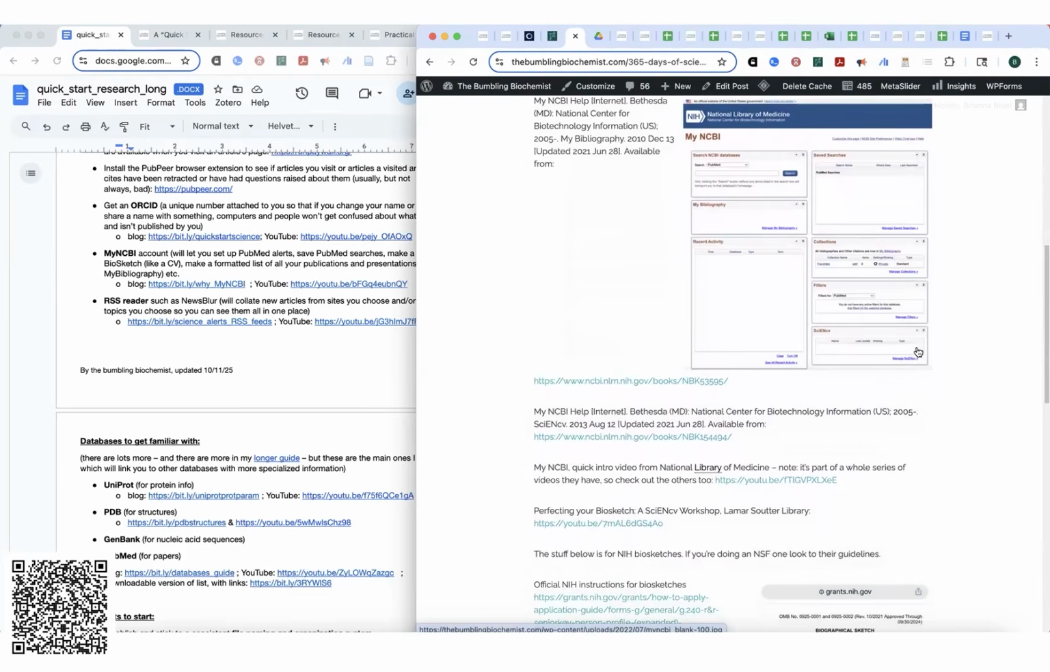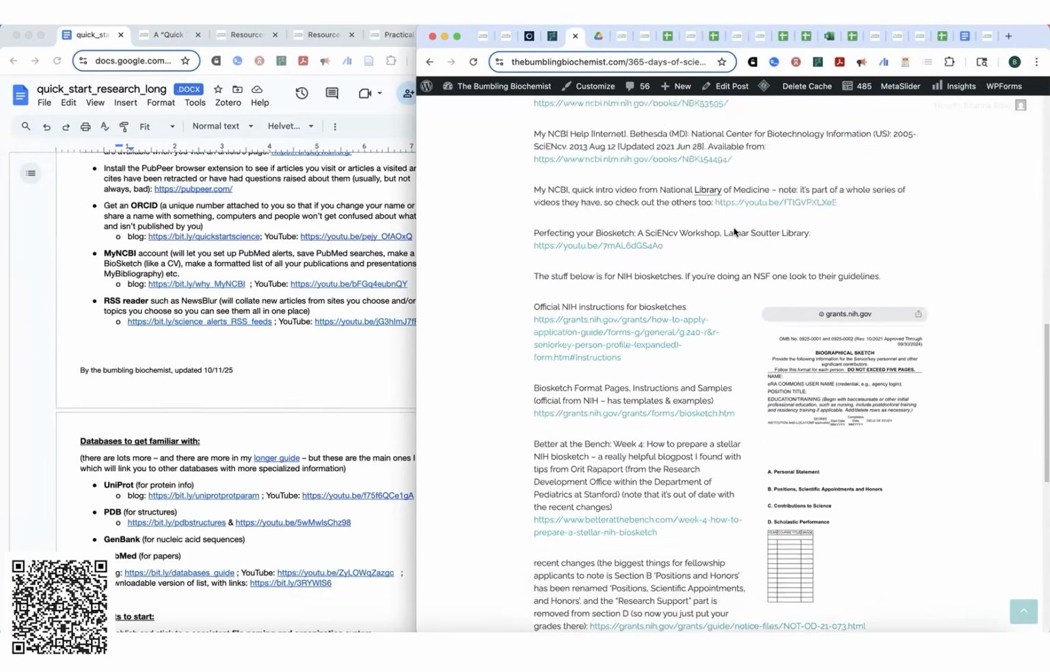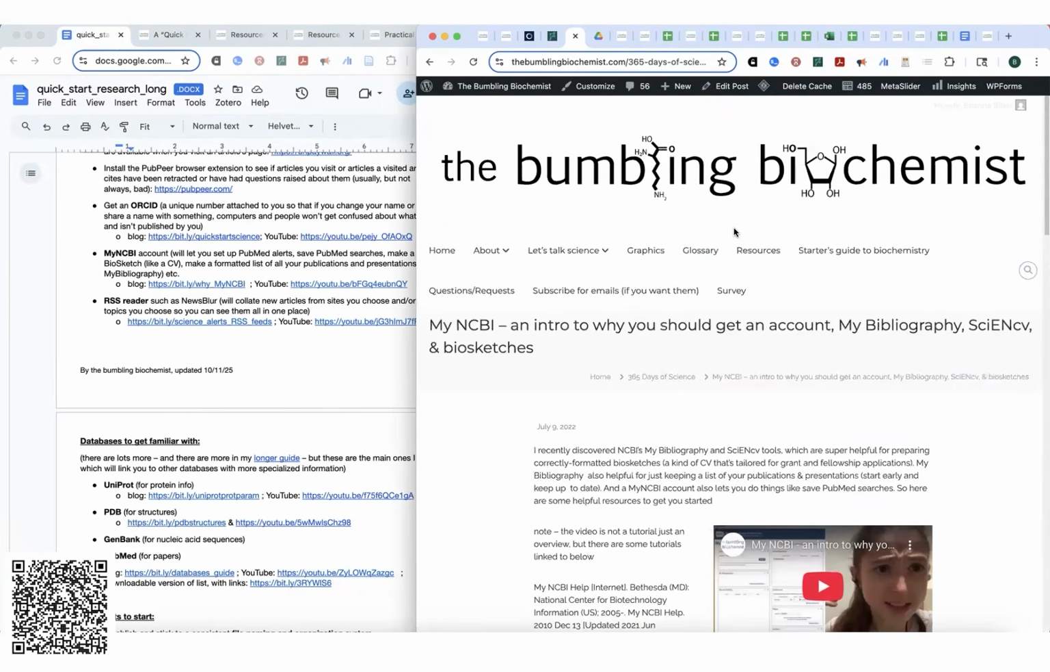And so often you can use PubMed for searches, and you can save your searches if you have a MyNCBI account. And you can also use a MyNCBI account to do things like make bio sketches if you're applying for grants. And so more on that here. Not going to go into that.